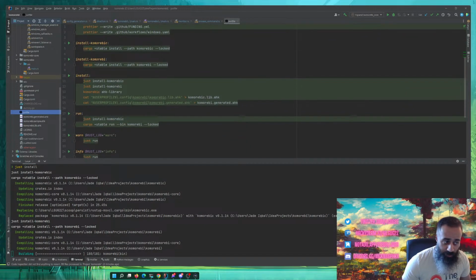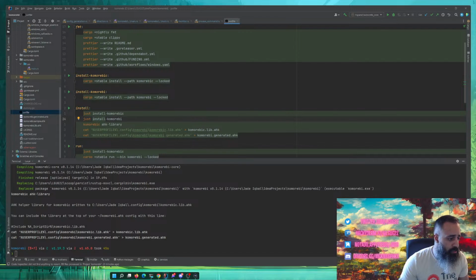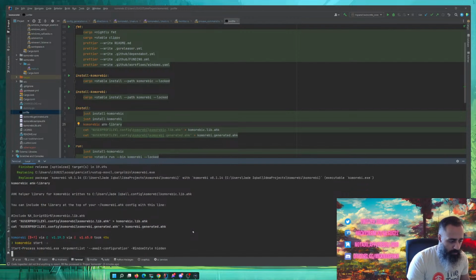So what's happening when I run just install? It will run just install komorebic, then we'll run just install komorebi. Then it will generate the latest version of the AutoHotkey library, and then it will get the latest versions of these files in my configuration directory and bring them here to the root of the project directory so that they can be committed. Right, so let's make sure everything is still working.